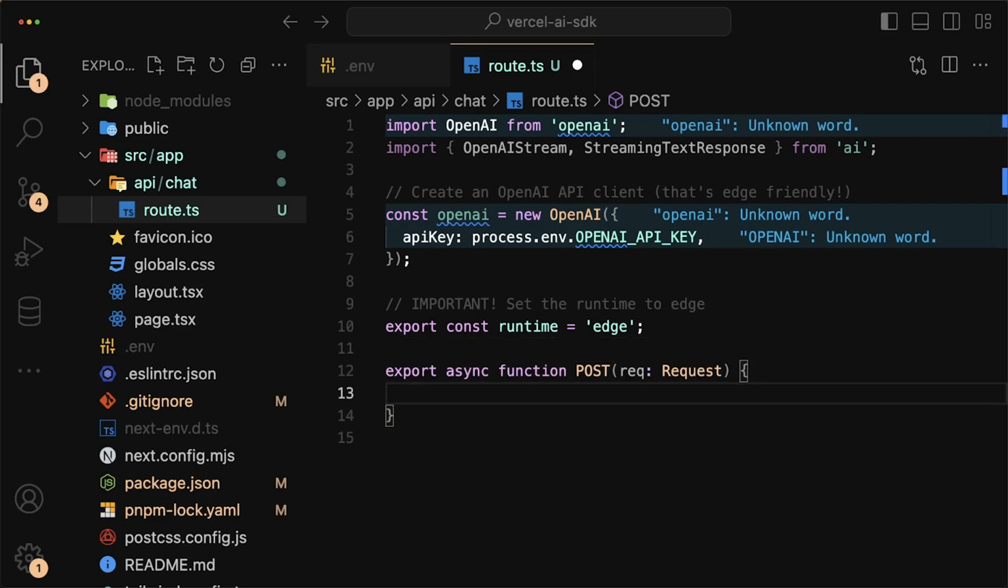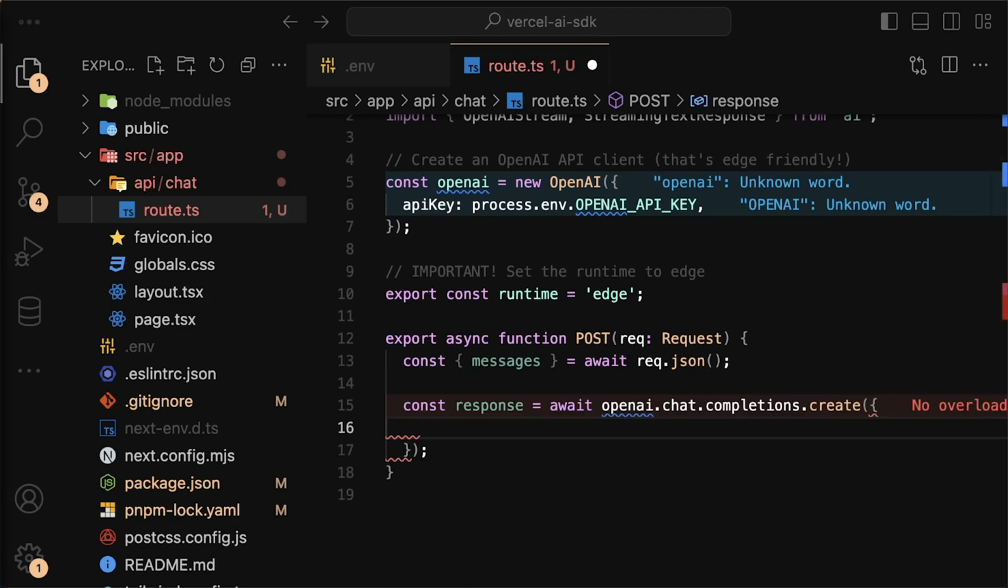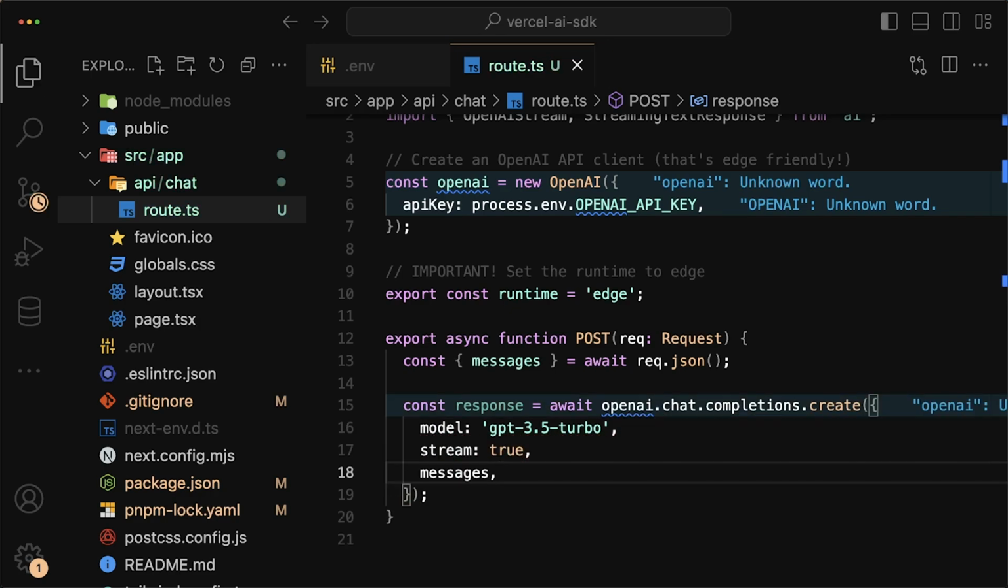For the route itself, grab the messages from the request body, which is a history of all the messages from the conversation, including the one that was just submitted. Now we can make our request to the API by awaiting the OpenAI chat completions create function. And in here, we will pass the GPT-3.5 Turbo model, make sure streaming is also enabled, and also the messages that we got passed in.